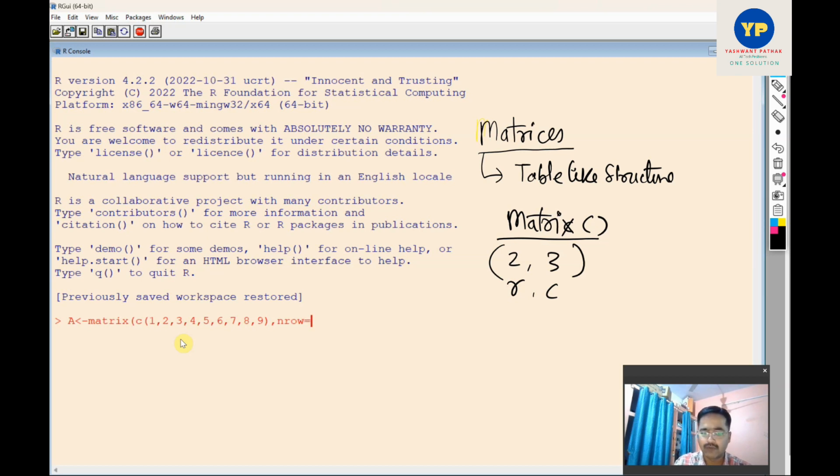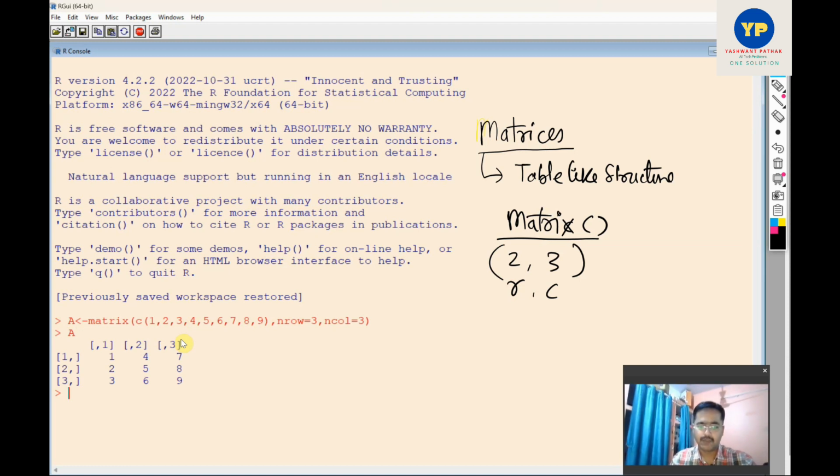So I added 9 elements, and then put a comma, and then define the number of rows using the nrow argument. The number of rows will be 3, as you want to store 9 elements, so the matrix will be 3 by 3, and the number of columns, ncol, equal to 3. Now close the bracket, and the matrix is ready. If you want to print the matrix, just write the name of the matrix, A, and the matrix will be there. So we successfully created a matrix of 3 by 3 using the matrix function.